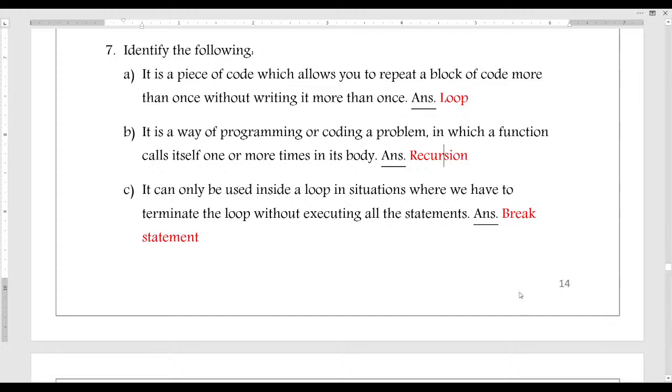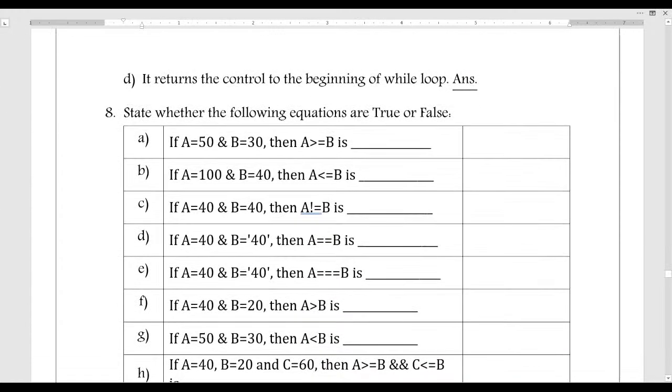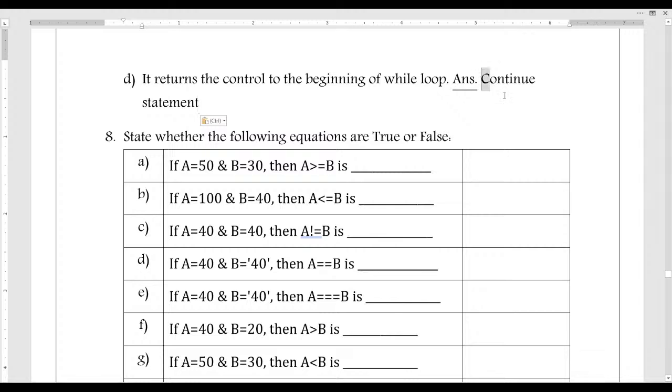Okay, we'll go to D now. It returns the control to the beginning of while loop. What do we call it? Yes, continue statement.